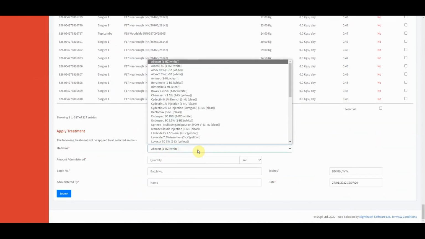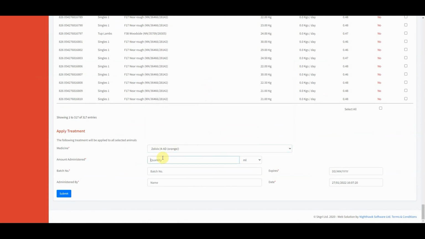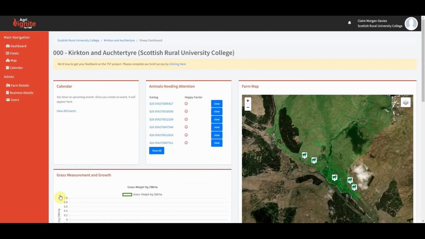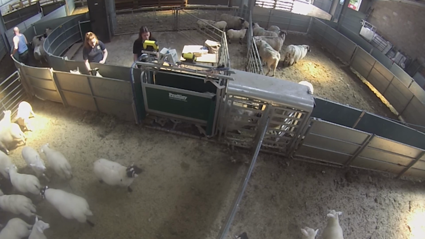So select which wormer you've used from this drop-down list, and add your quantity and your batch number. You can add the name of the person who administered it, as well as your expiry date, and then choose the date that you wormed these lambs. And then click Submit. This has then added the treatment to those lambs that you've wormed. Repeat these steps for each TST weighing session.